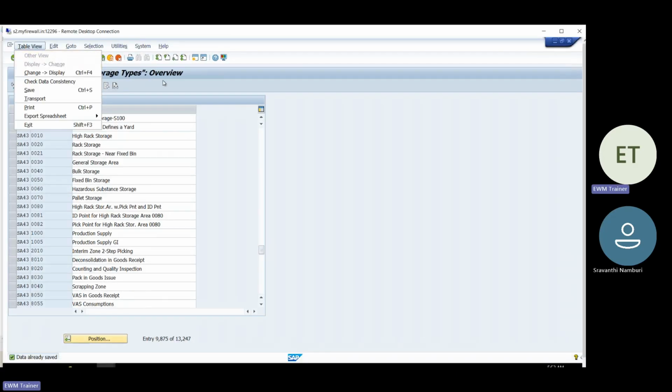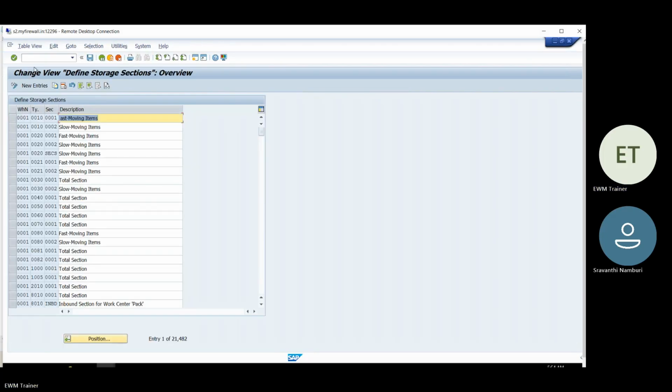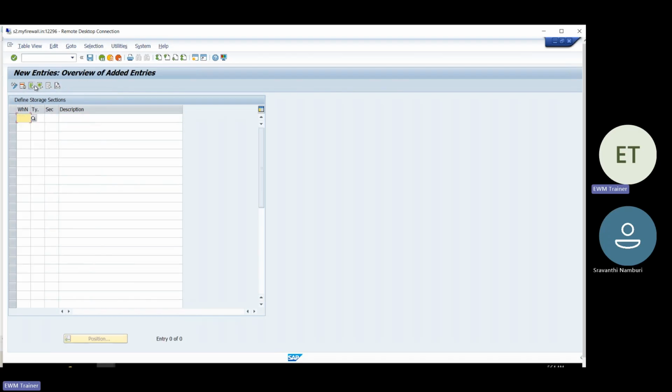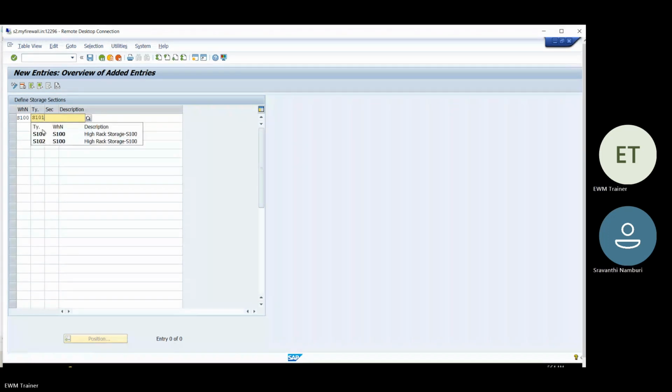Again, go to the system, save this one, and just come back. So here we are having different storage sections. Now just click on execute and go with the new entries. My warehouse number is 100. What is the storage type? In which storage type you want to create the section? I will create in S101.